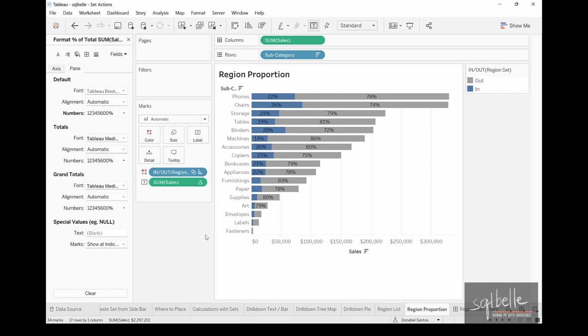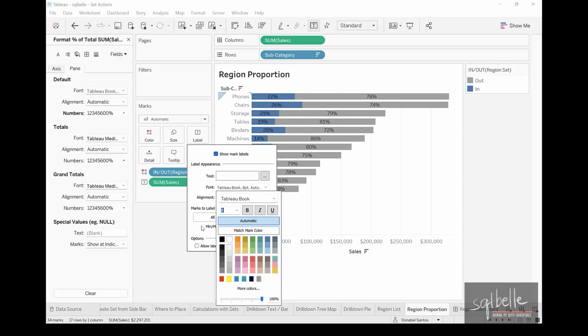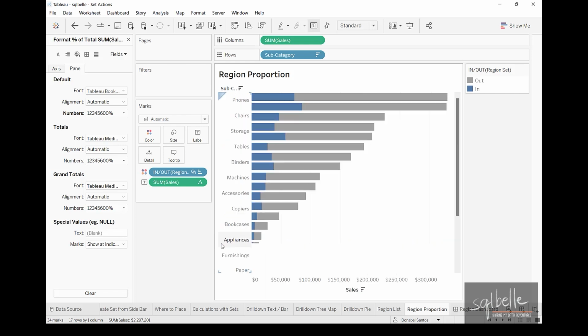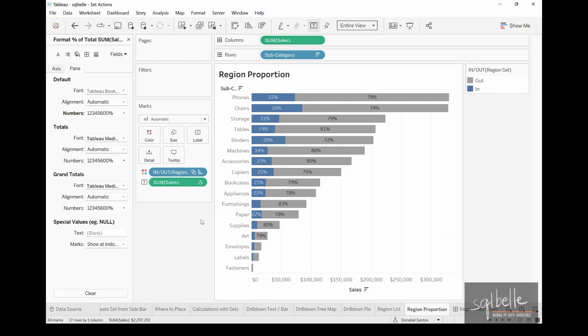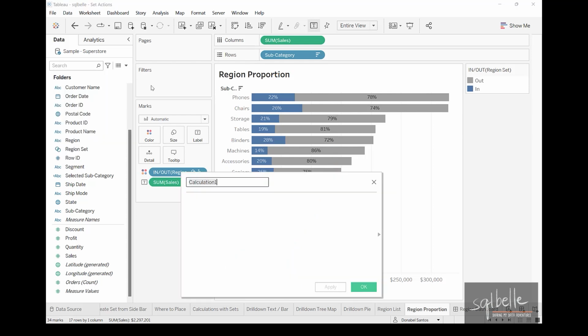And let's also adjust the font. So under label, we're just going to make this a little bit smaller so it fits a little bit better inside our bars. Adjust this a little bit more, and let's set this to entire view. Close the formatting menu. One more thing we want to do before we set up our set actions and before we put this in our dashboard is we want to sort this based on the length of the bar. So to do this, we're going to create a calculated field. So on the sidebar, create calculated field. Let's call this selected region sales.